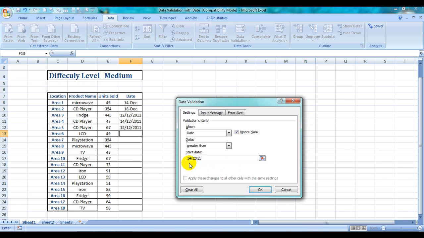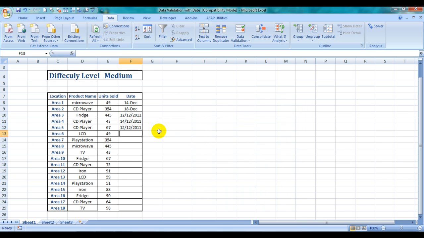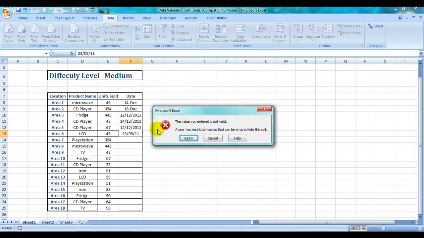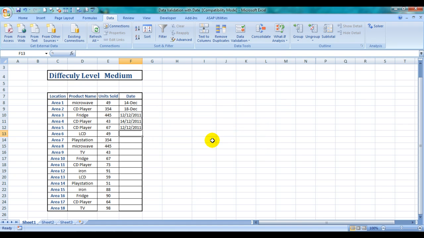So greater than today would be what we would be able to enter. Let's enter yesterday. Oh, why only yesterday? Anything else? Let's enter my birthday. The value you entered is not valid. So cancel. Type in tomorrow's date, 15/12/11. Oh, it's allowing us. See? Back to the next example.